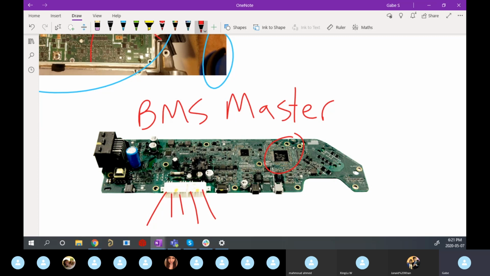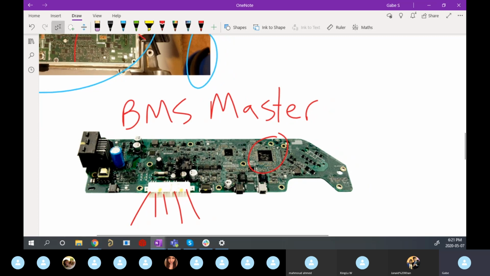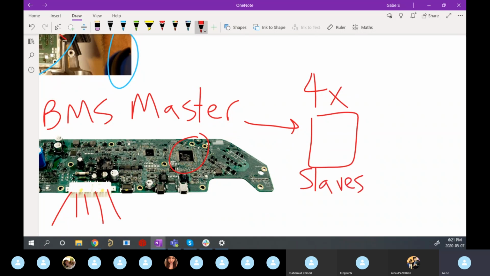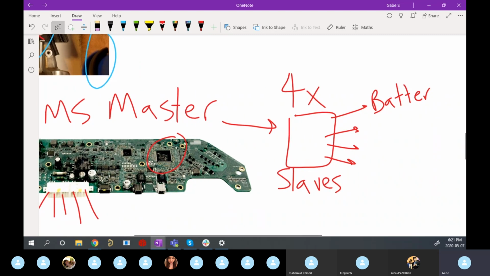So this BMS master, very much like ours, would talk to a bunch of slaves. There's actually 4 of these slaves inside the Model 3, and 4 inside Team Phantom's car as well. Big coincidence. And what these slaves do is they actually specifically measure all the battery voltages and currents and temperatures, right? So battery state. So with all these slaves measuring the battery state, the master makes a decision on what to do.